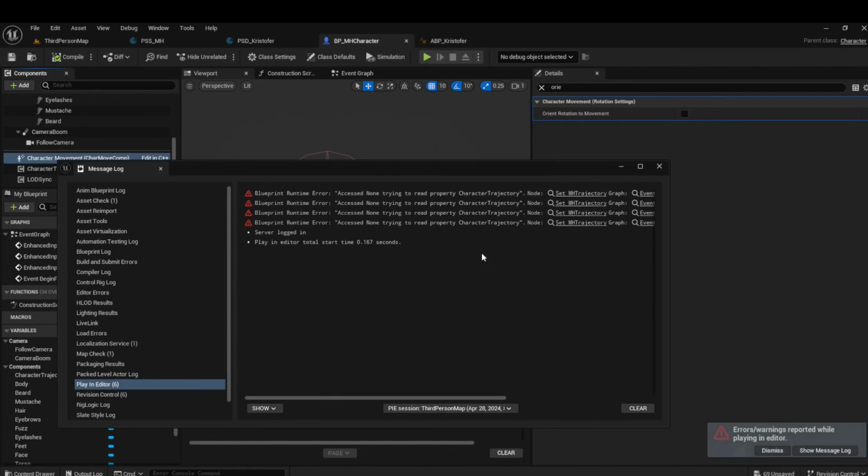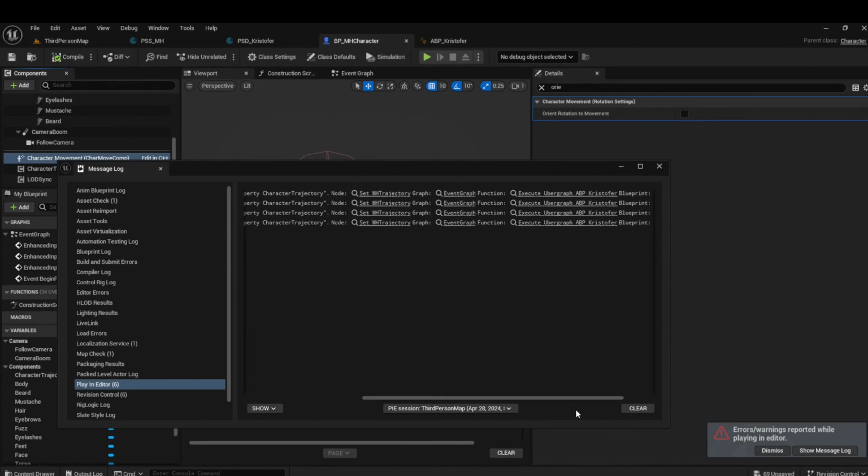Now let's go ahead and fix this error, and I wanted to show you this so you can get an idea of why we use a validated get. So right now it's saying that whenever it's trying to access the MH trajectory variable, it's not set yet, it's null. So that's why we use the validated get.